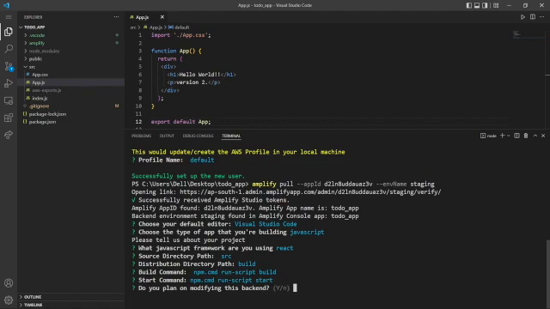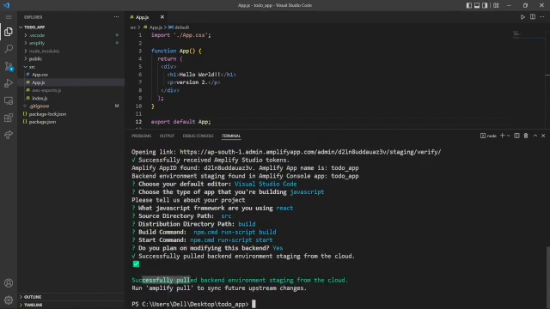and wait for some time. So it says, do you plan to modify this backend? Yes, always press yes for that. Now it's gonna take some time. Okay, so it has successfully pulled the backend environment, and you'll notice that it has created an Amplify folder here. And please make sure that when you run this pull command, it should be run in your project directory. For example, the to-do app was my project directory, my React app, so it should be run there.